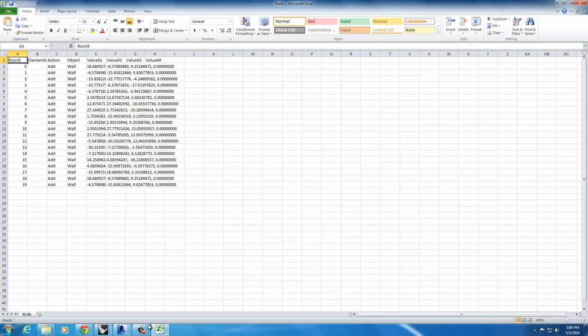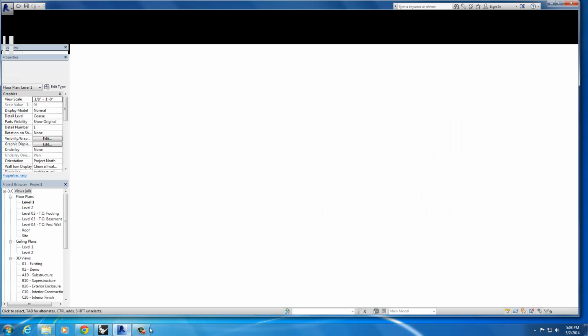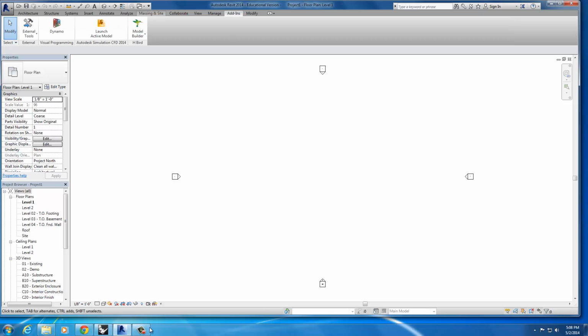And here is basically our comma separated values. A row defining the elements, the action is to add these walls. The wall is the object that we're adding, and then the values are all of the different dimensions that we're going to associate with that wall. It's as simple as that. I'm going to hit close to make sure and shut that back down before trying to import it into Revit.